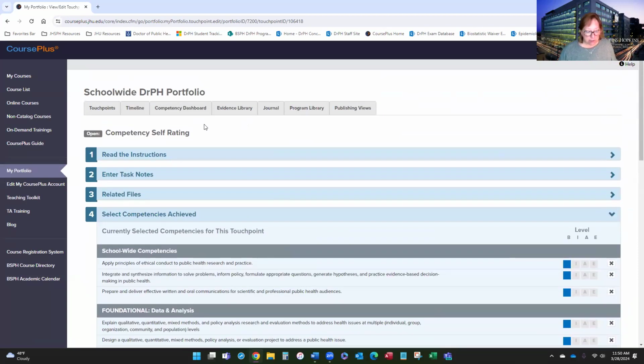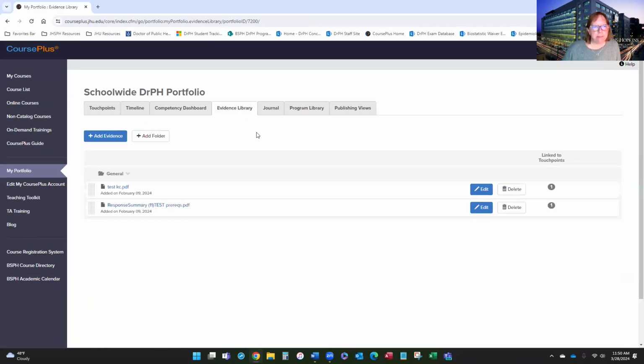So another tab at the top that I want to show you is the evidence library. And this is just where all of the documents that you submit are held. So you will submit them through the individual touch points, but then you can also take a look at all of the documents that you've submitted here.